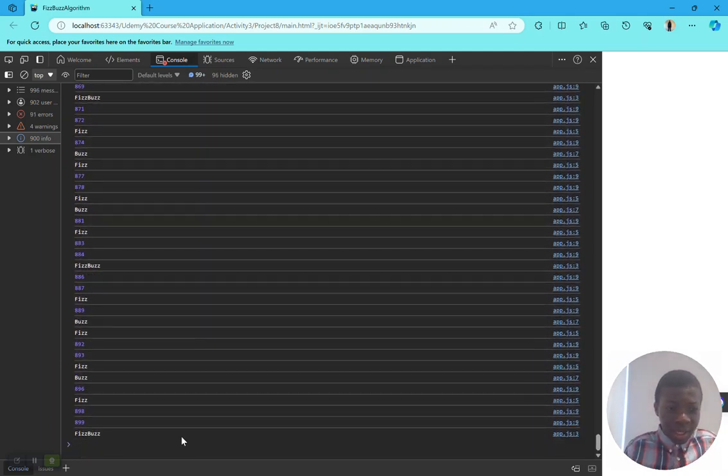We succeeded. And 900 is divisible by 15, so it's FizzBuzz. So 900 divided by 15 is 60, so FizzBuzz.